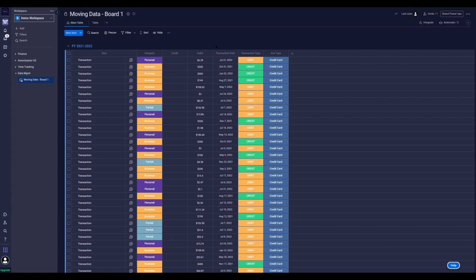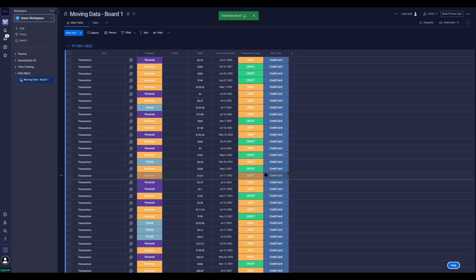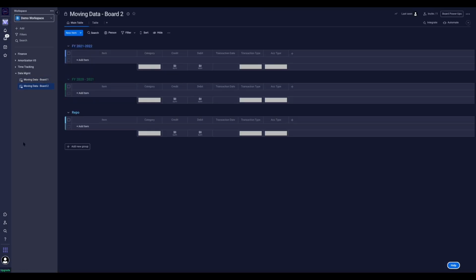So first thing we're going to do is duplicate the board without the data. To do that, we're going to hit the three dots to the right-hand side of the board name. And then we're going to select duplicate boards. Then we're going to hit the duplicate button down here. And you can see our board is created on the left-hand side over here. Now we go back to our board one.